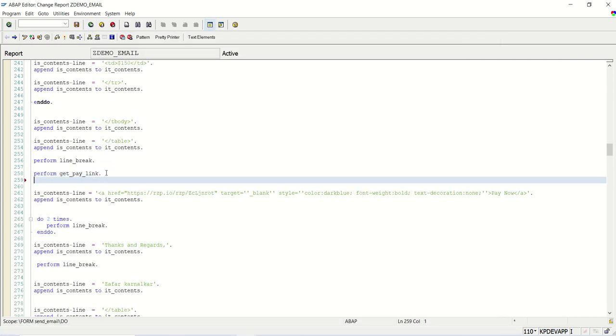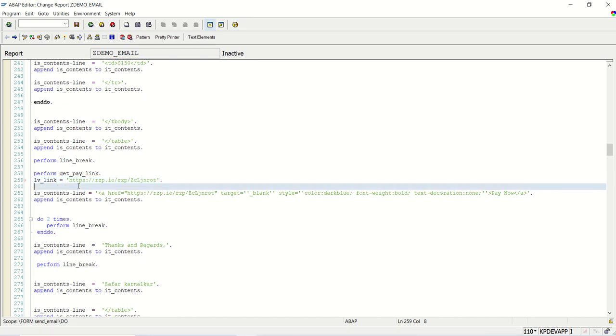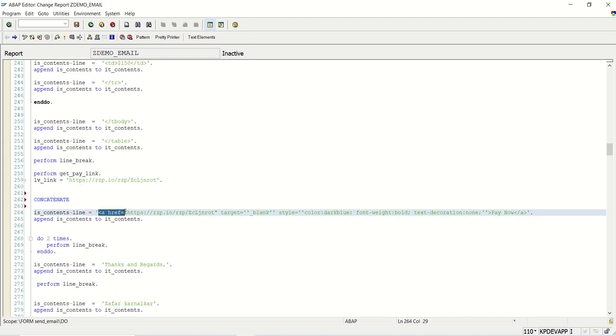Now let's assume you got your link in this variable LV underscore link. As of now I'm passing it hardcoded, but in real time you will generate it. Now we can have the dynamic link in this LV underscore link. So now we have to concatenate this instead of hardcoding. So how can we do that? See, concatenate, the remaining part will be the same. Copy till here.